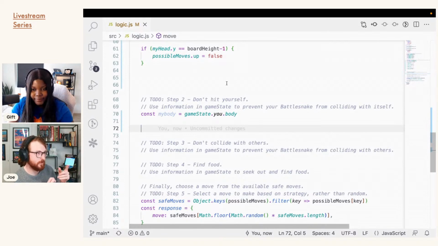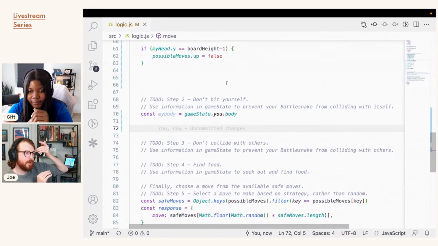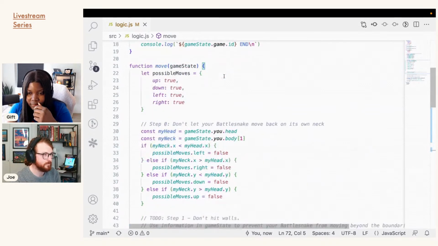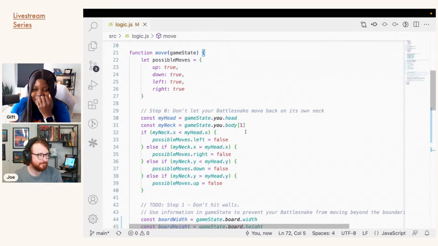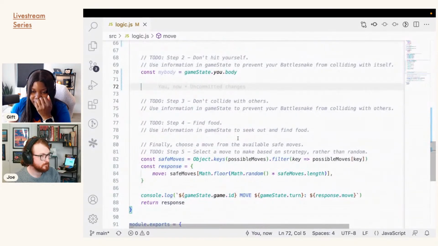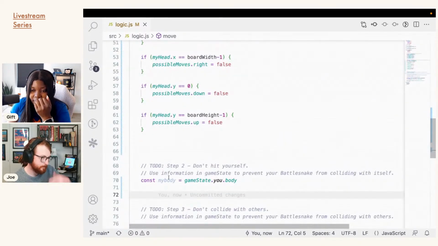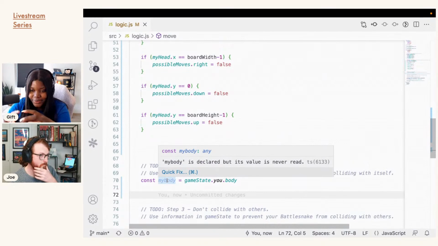So the neck code kind of gives a clue to how we would do this. However, there's lots of ways of doing this one. In the game state, in my body, it's an array containing different coordinates, right? Yes, containing a list of X and Y coordinates.